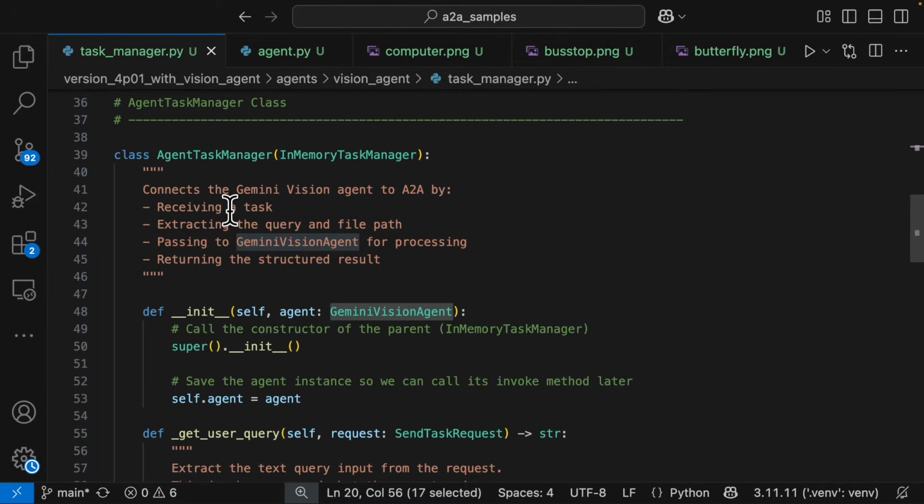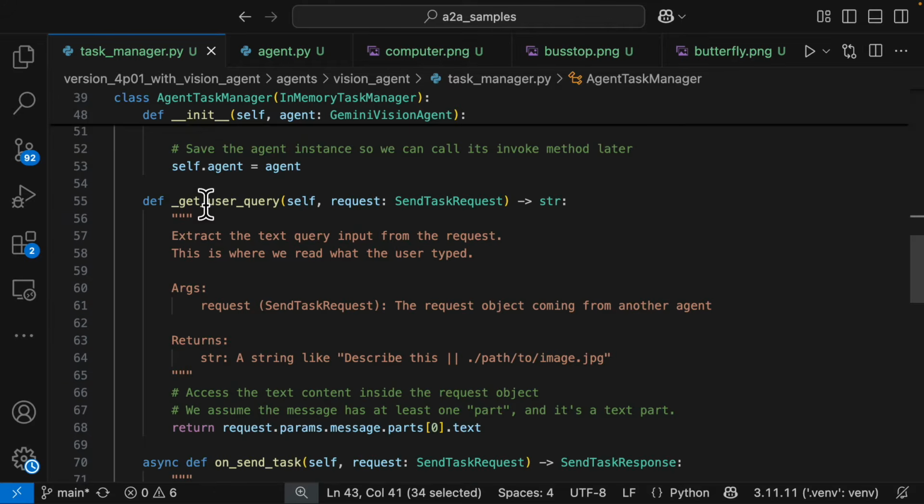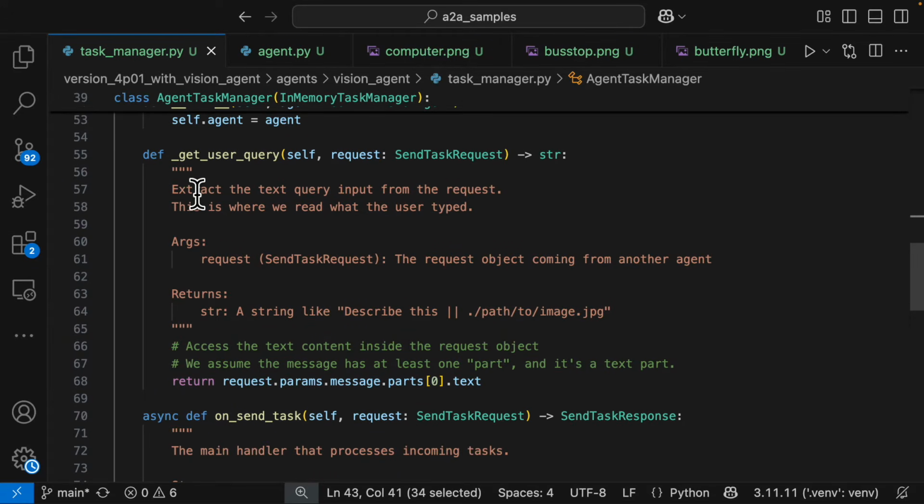So the agent task manager expects the query to be in a format which is query with a double pipe symbol and the file path. And then based on that, it can extract the query and the file path from that and pass it to the Gemini Vision agent. So we have the constructor, and we first call the parent constructor, and then we just assign the agent instance. So we can call its invoke method later. Then we have the get user query functions. This is going to extract the text query input from the request. So this is where we read what the user has typed.